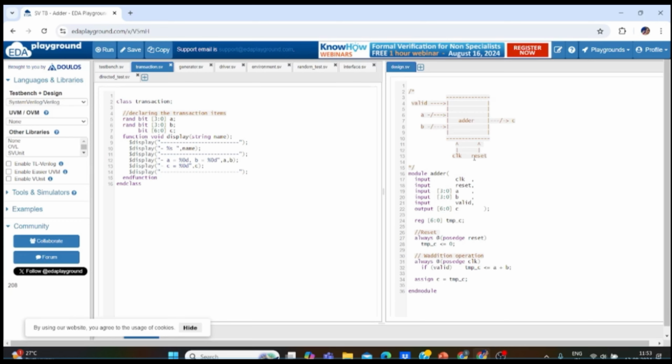As I told you, a transaction is nothing but the inputs and outputs that your particular design contains. They all will be considered as transactions. That is why the transaction consists of all the inputs and outputs A, B, C.